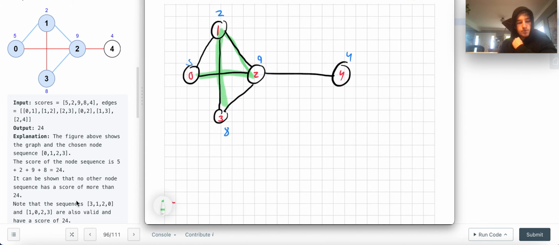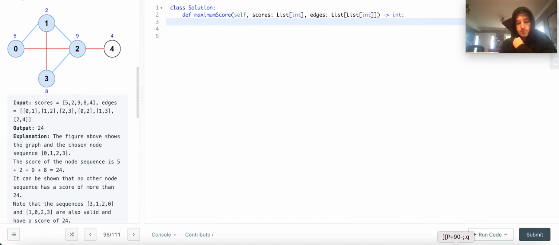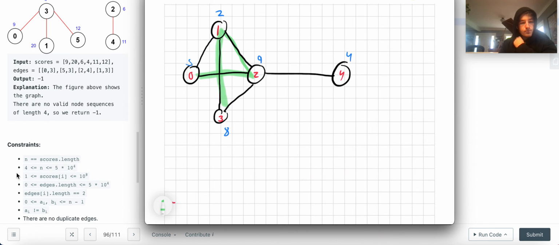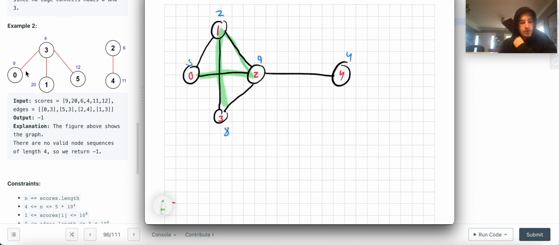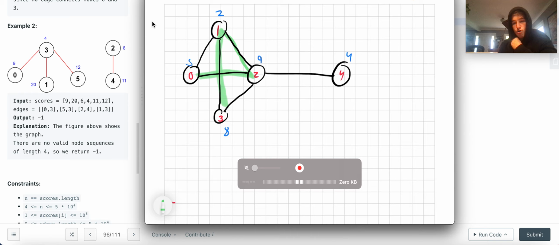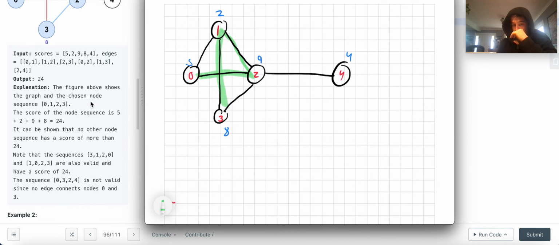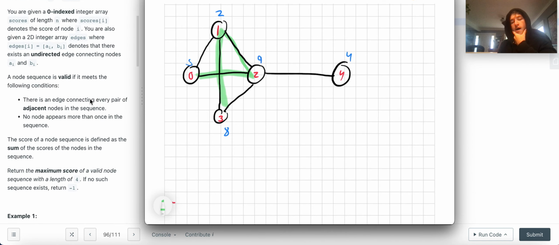Yeah, 3, 1, 2, 0 right here. It's also a valid path. Okay. And then in this example, there's nothing, right? Because there's no way you could get, right? You can't repeat nodes. You can't go like 0, 3, 3, 1, 1, 3, 3, 5, right? It has to be a path with all unique edges that you traverse, right? Length of 4. All right, so how do you do this problem?